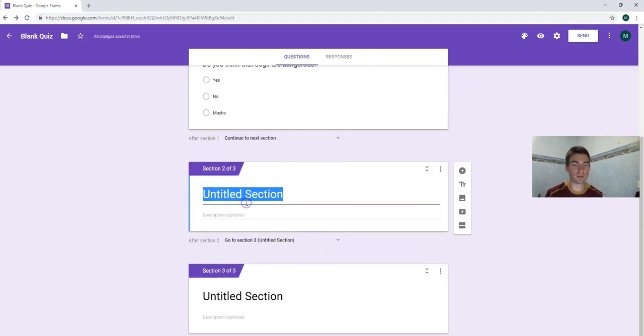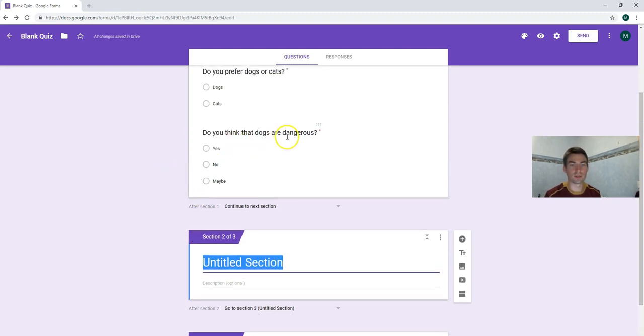So with section 2, what I might do is say, do you think that dogs are dangerous? Yes. Okay, I might call this one aggression in dogs.